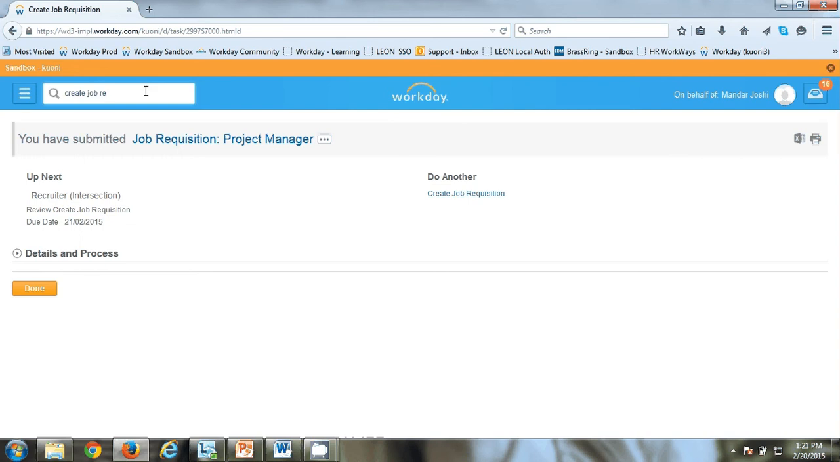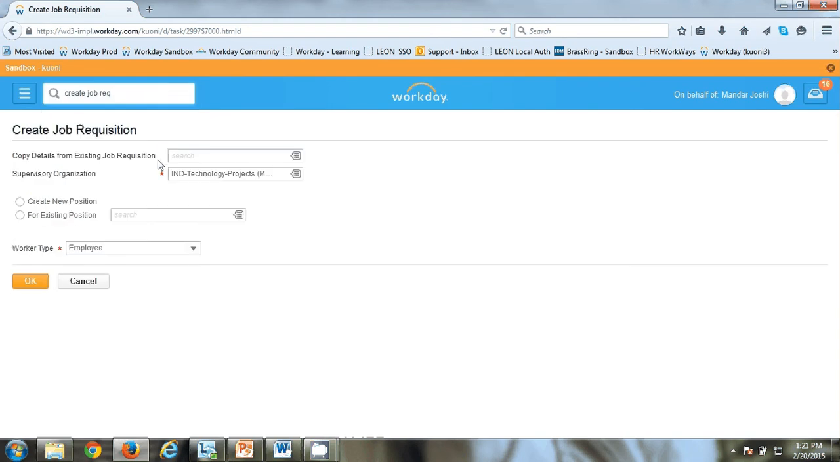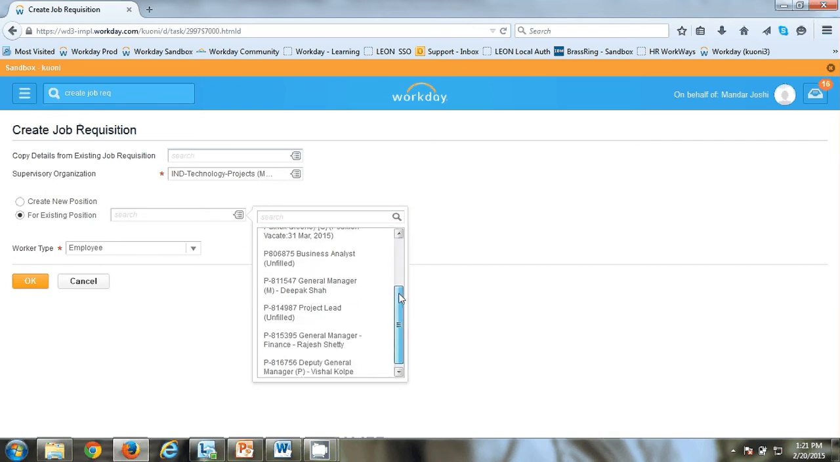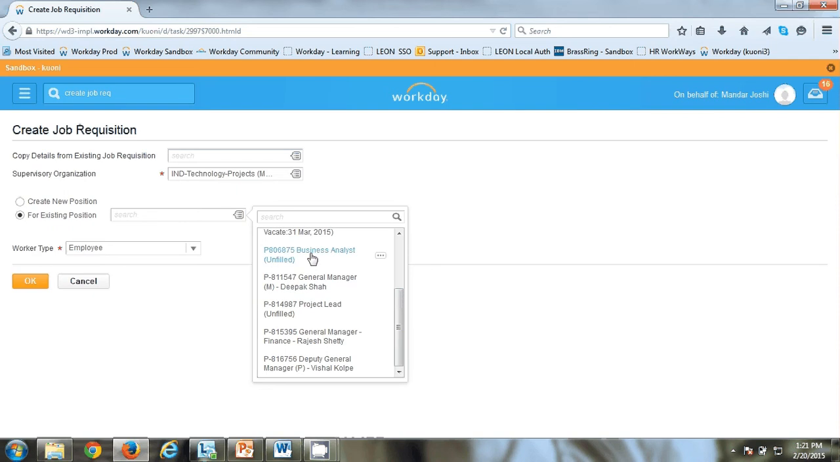We look at the second option now. So again, I am going to search the job requisition task within Workday using the search option that you have there on top. Select the task. This time I am going to raise a requisition for an existing position. So I select this option here. I have to click the pick list option on the right hand side to see what all existing positions I have. So let's select this one here.